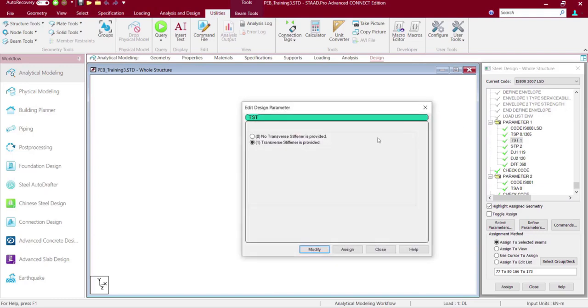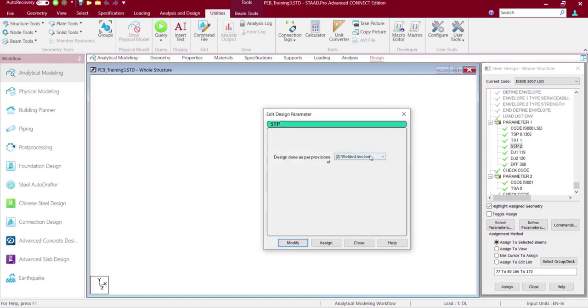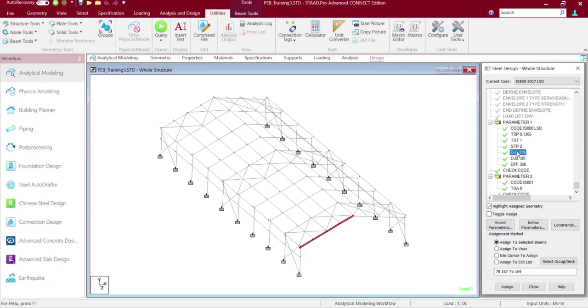So these are some basic parameters for the ASC as well as the Indian code that separate out the parameters for the typical hot roll sections, because it's a PEB structure whose sections are mostly welded sections. So next are the parameters for the serviceability limit state.